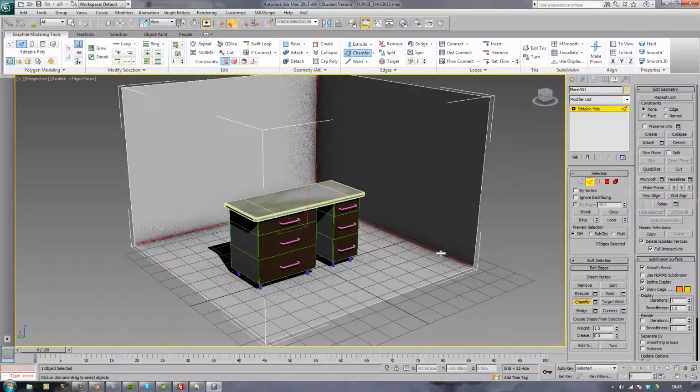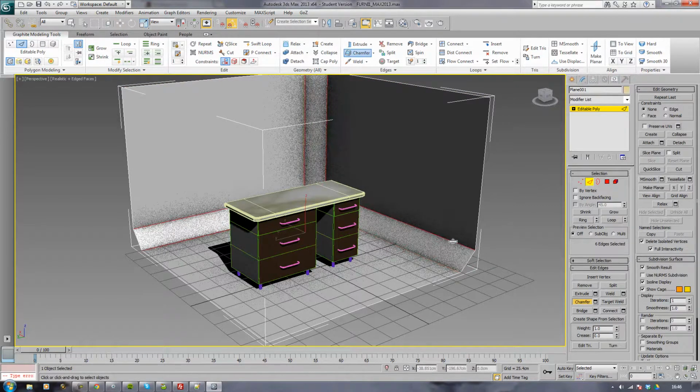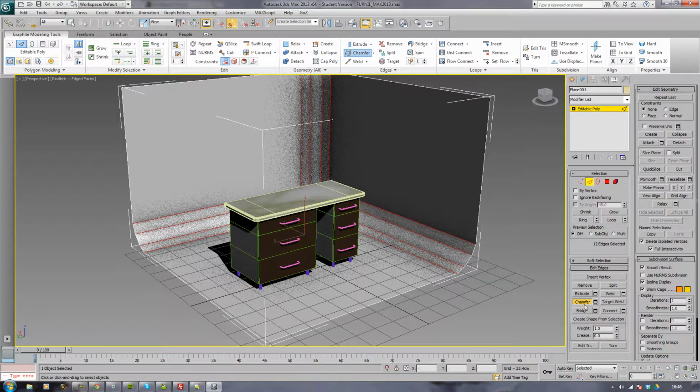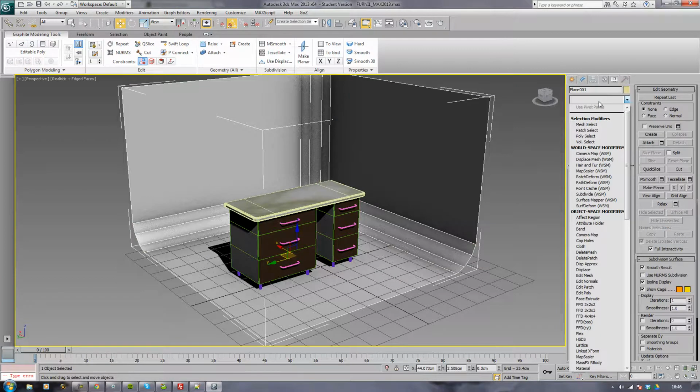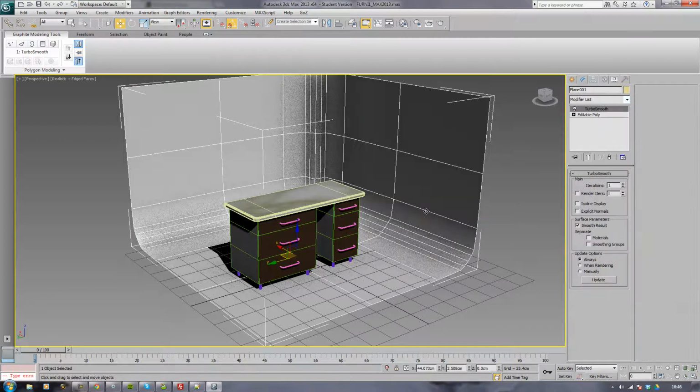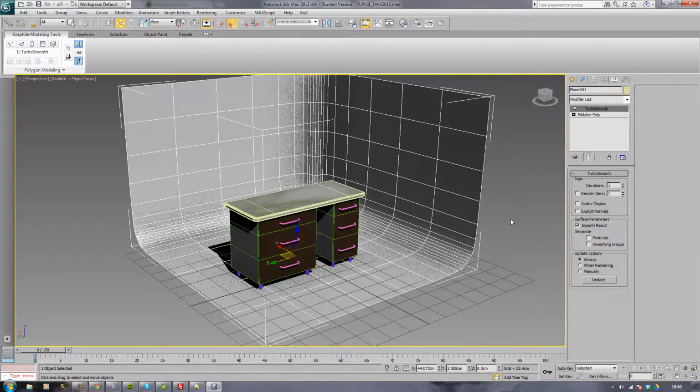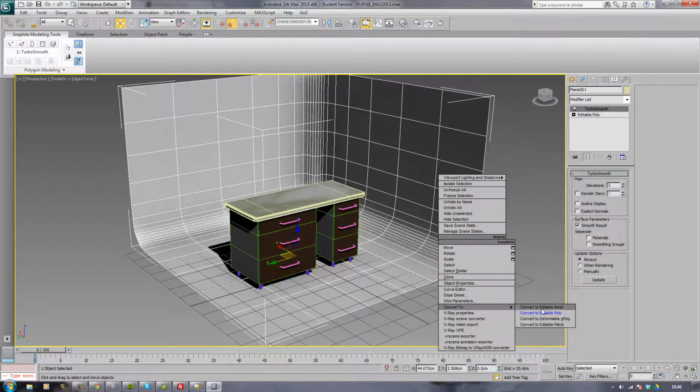Just chamfer them a little bit. And a bit more, oh, not too much, because then I can stick a turbo smooth on this fellow. There we go, and that'll just smooth it out loads. Two iterations, right click, convert to.